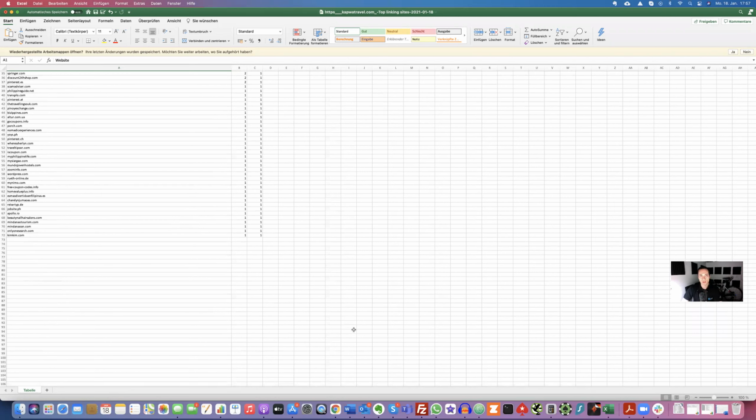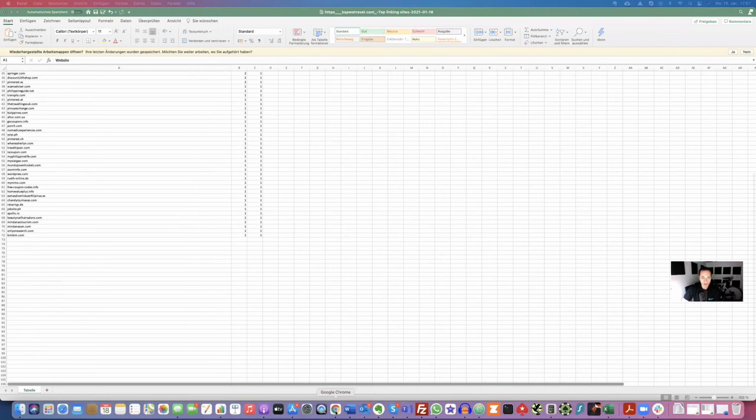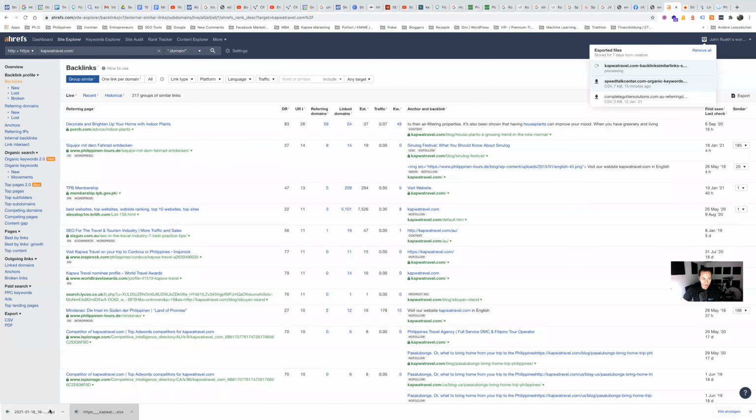Let's have a look at the domains that Majestic found for us. Then you can probably already see that we have some duplications.